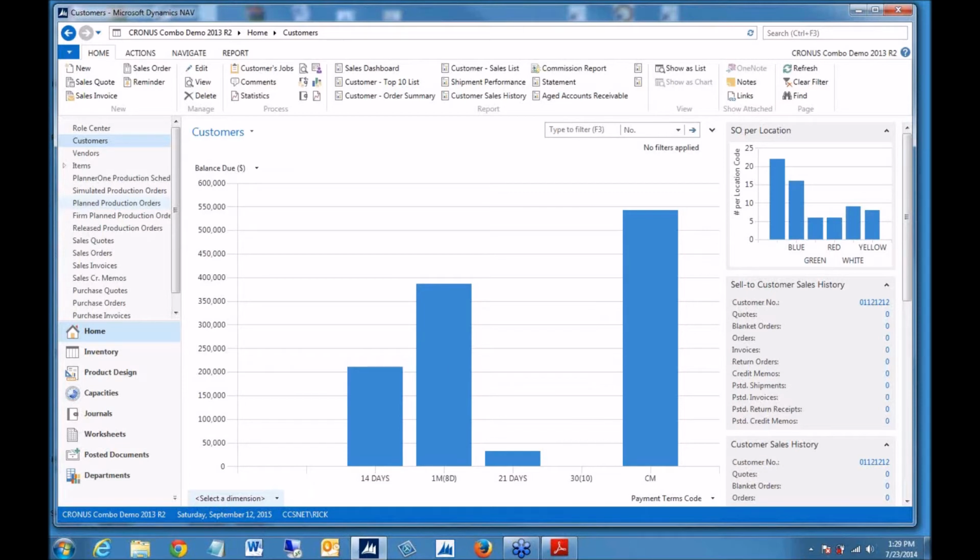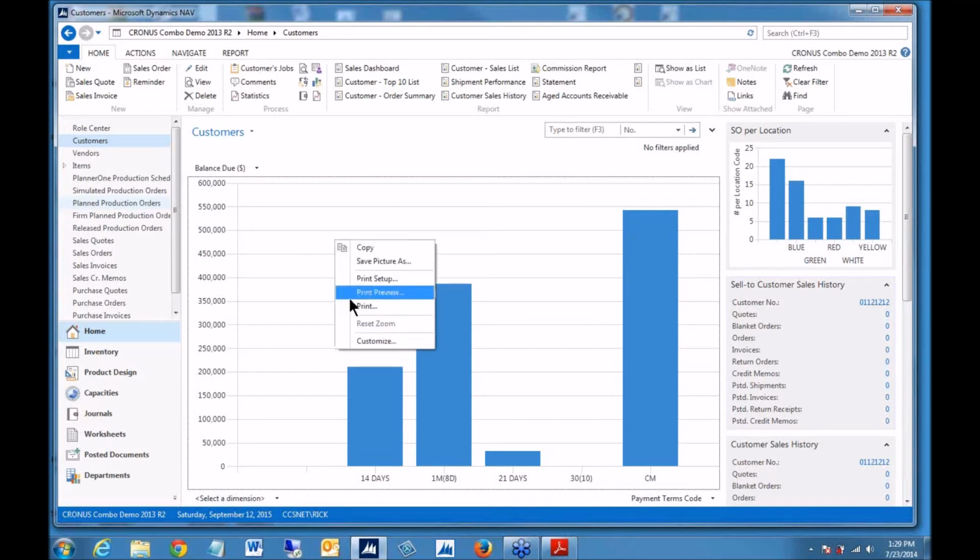Roberto says, can NAV security prevent one from copying, pasting information and or charts out of NAV? I have no idea, Roberto. I'm going to assume that if you have security to get into this view, then all this functionality of copying, pasting, and customizing, which we'll do in a minute, is available to you.